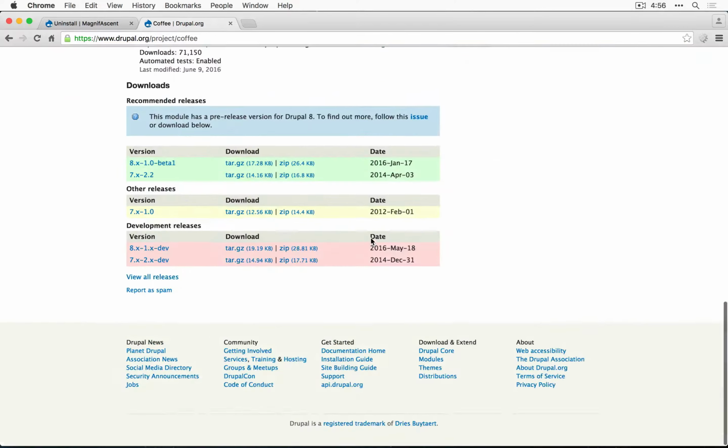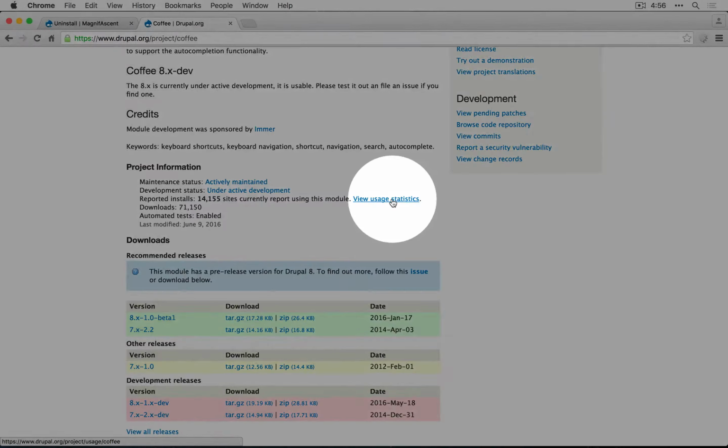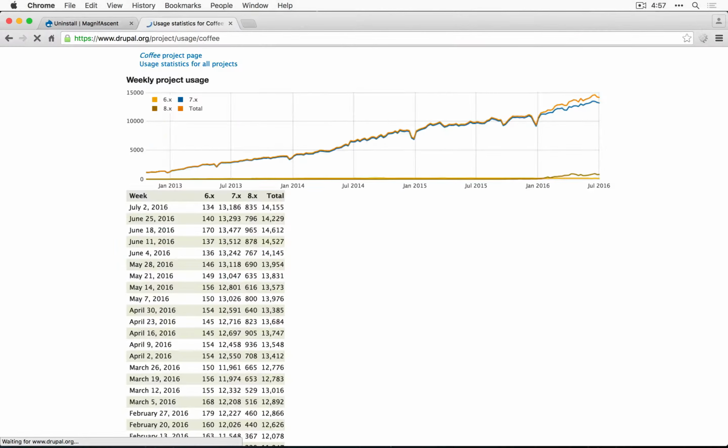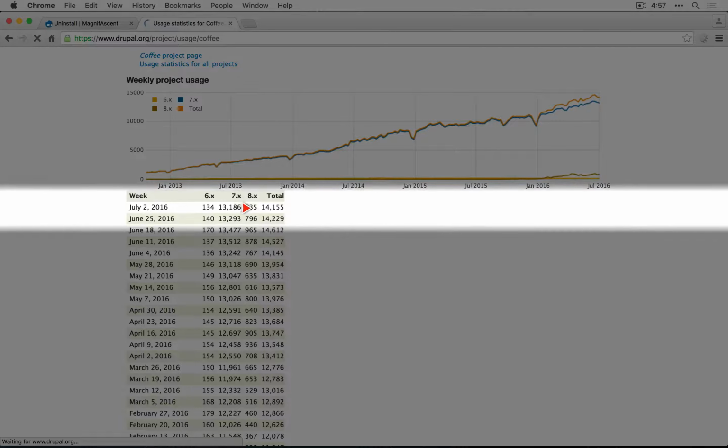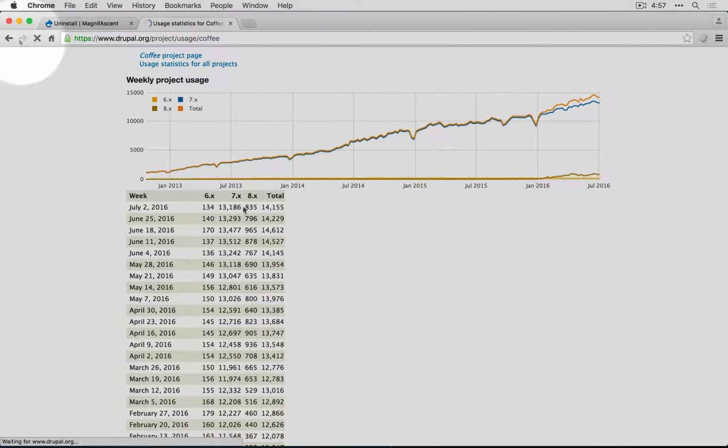All right, I'm going to scroll down to the bottom and look at the reported installs. Okay, there's 14,000. Let's look at these specific numbers for Drupal 8. I'm going to scroll down. Okay, so 8 has about 800. It's definitely much more popular than 7 at this point, but 800 is a pretty solid number still. I'm going to go back.